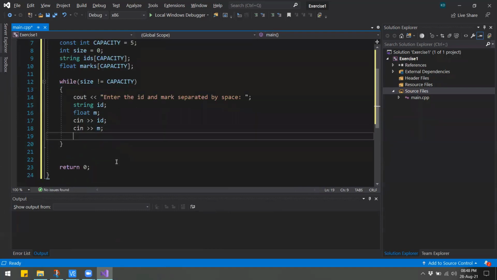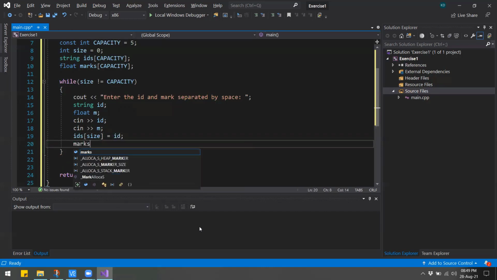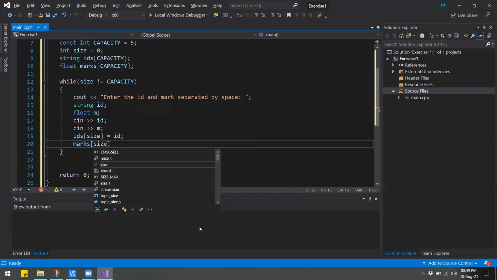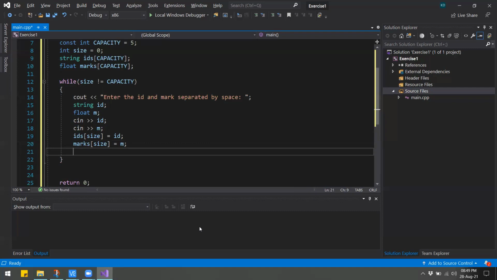So once I have the ID and the mark, I will go to the array, right, the IDs array, and which value are we going to assign? That is the ID that we have taken from the user. Then likewise in the marks array at index size, we are going to store the mark. So once we have stored the ID and the mark in the array, the size of the array has now become 1. So in each of those arrays, we have one value. So we can increment the size to indicate that there is one element in each of those two arrays.